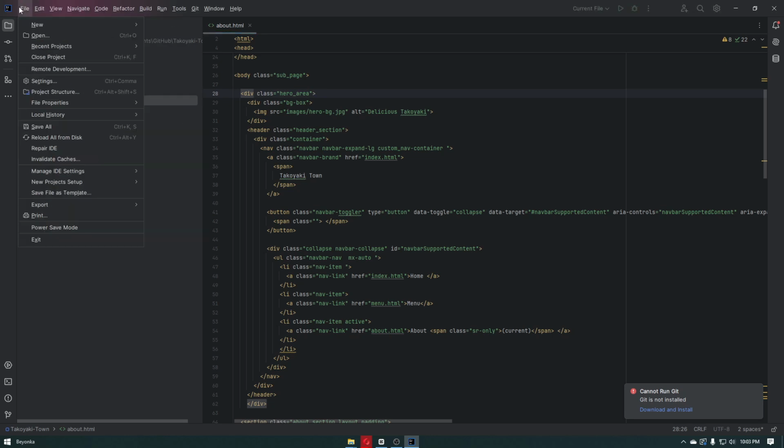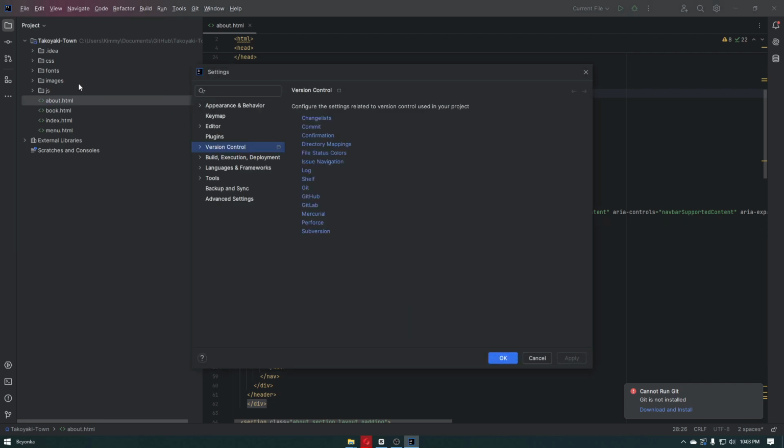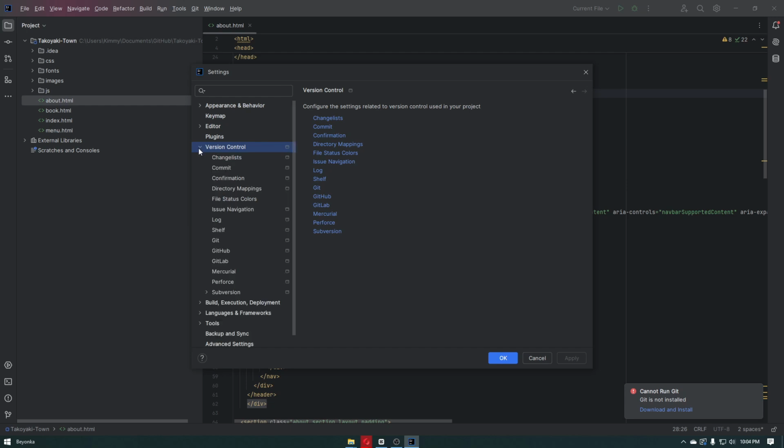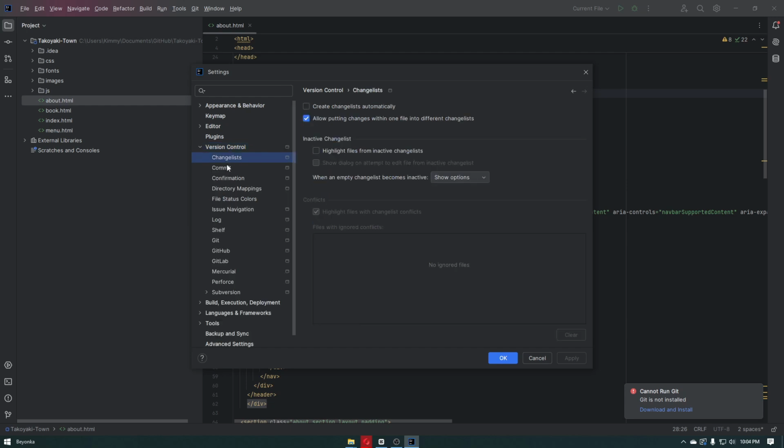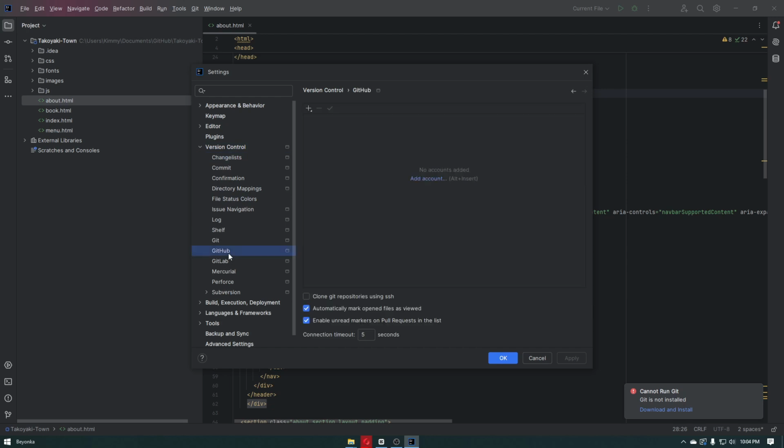It will then take us to this page right here, where we can see the settings of IntelliJ. So just navigate to your settings and click on version control. Once inside version control, we have multiple options right here that we can choose from, but you specifically want to click on the arrow beside version control and additional menus will show up where you can now see the GitHub option.